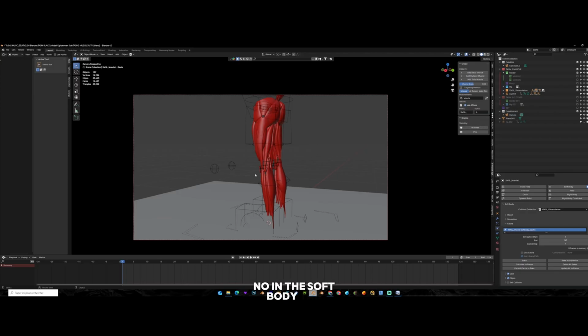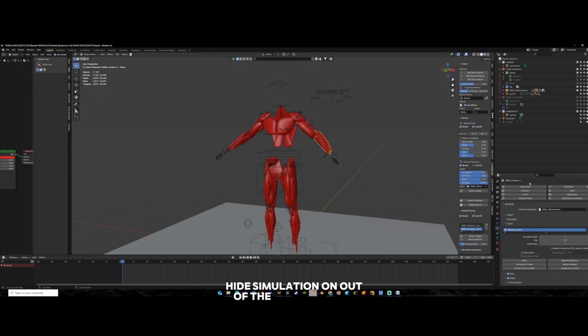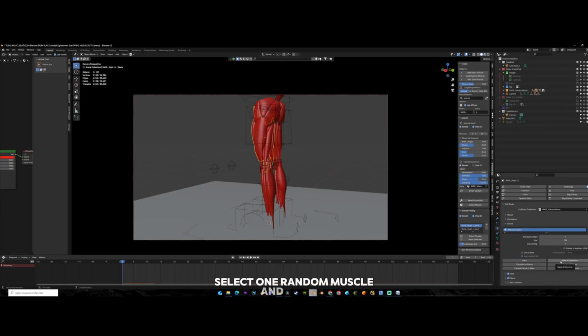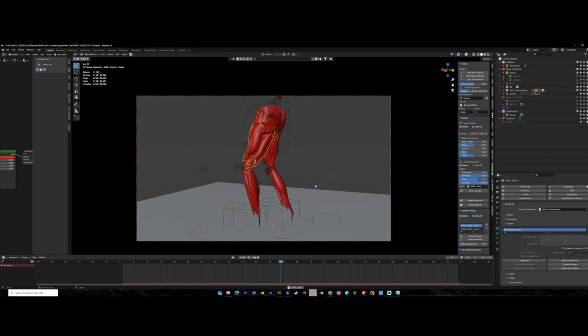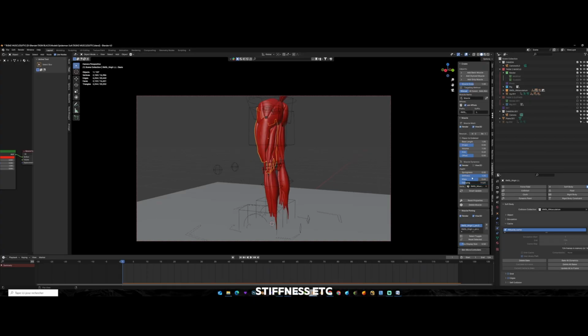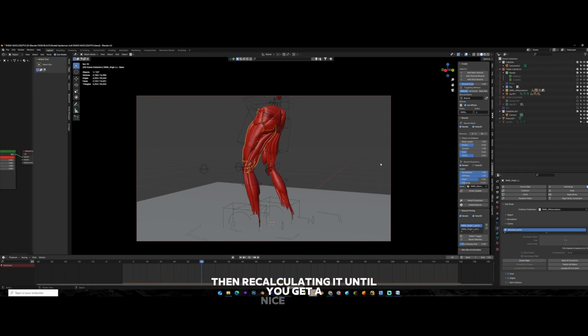Now in the scene body tab, hide the simulation on out-of-frame muscles that do not need to be calculated. Select one random muscle and then in the bake tab click on bake all dynamic. This will bake the simulation of all muscles at once. Now we will be able to see the behavior of each muscle and individually adjust its parameters of jiggle, stiffness, etc. Then resimulate it individually by removing its bake, then recalculating it until you get a nice result.